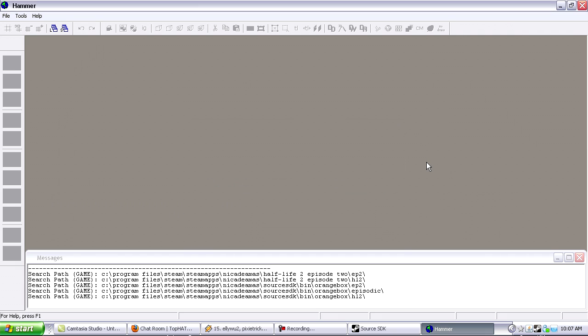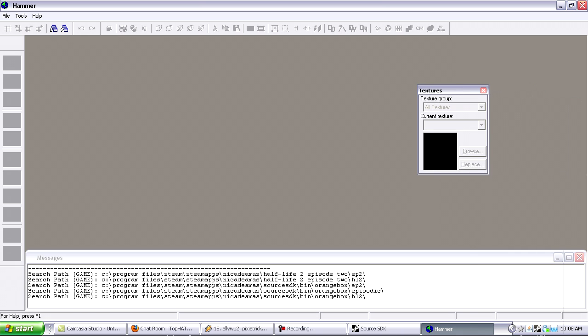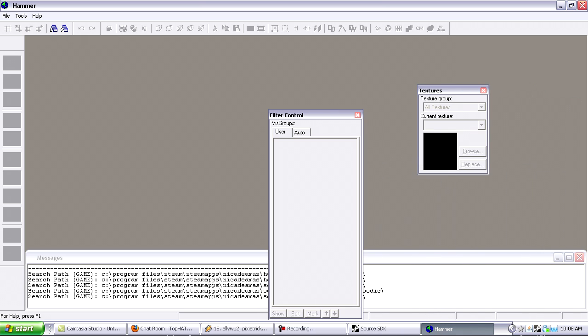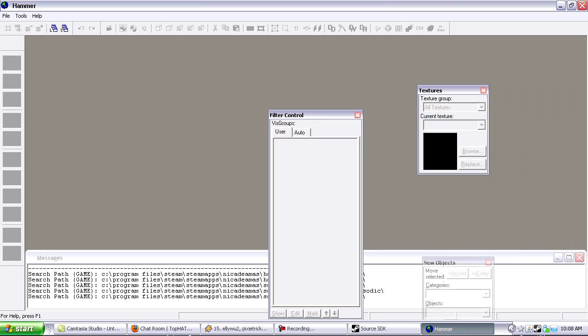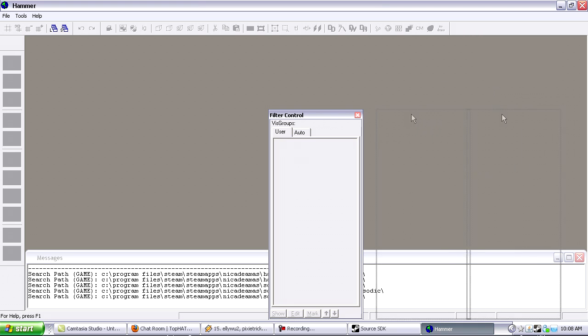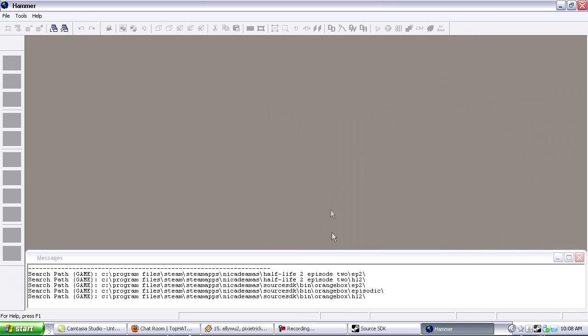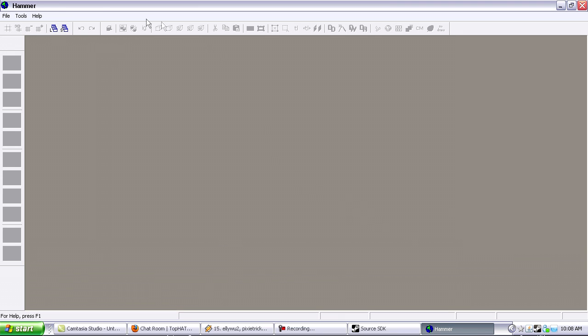Now, if you're going to get into heavy level design, you're going to want dual monitors. But not everybody has dual monitors, so I'm making this tutorial with a single monitor. So I have things like the texture quick list and a filter control and a manifest control and a new objects thing and the selection thing over on the other screen. I'll drag them on here if I'm going to do anything with them. I don't really do anything with them that much until we get into some more complicated stuff.